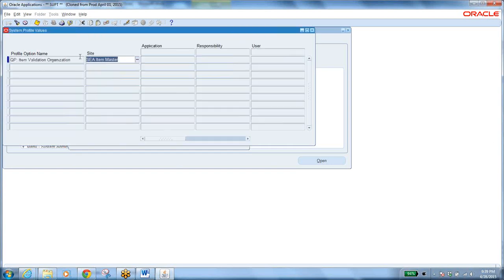Fine, you will get it here. This value can be changed. If it is a responsibility level, then you have to select here. So whatever levels you have, site level is the lowest level, application is the next level, responsibility is the next level, and user level is the top level.